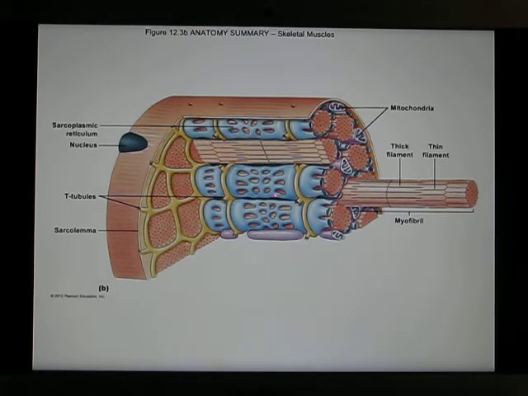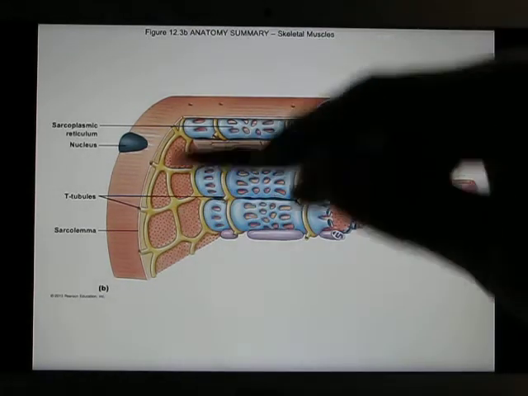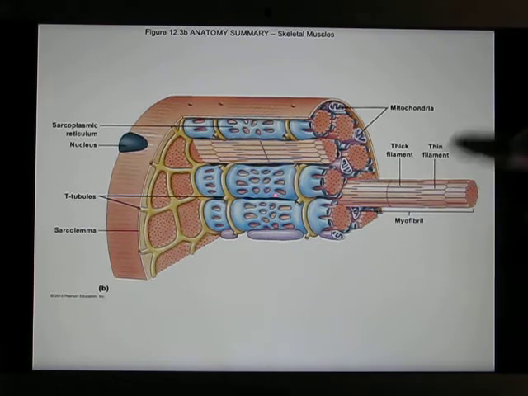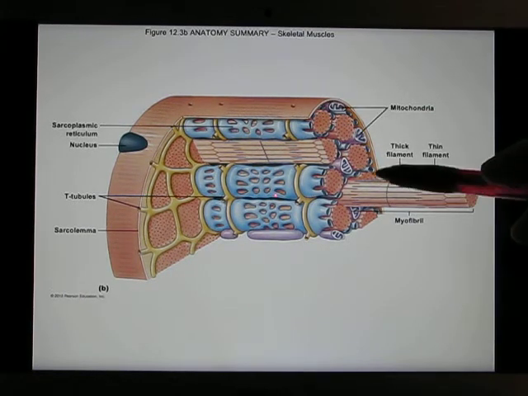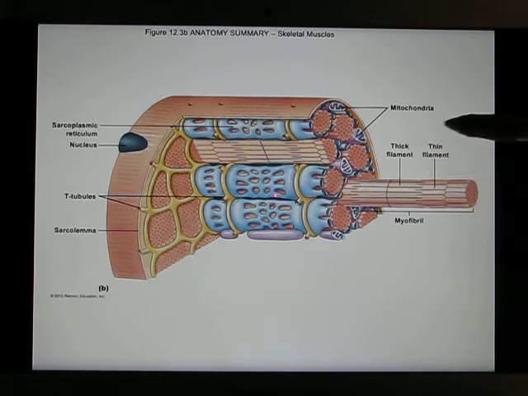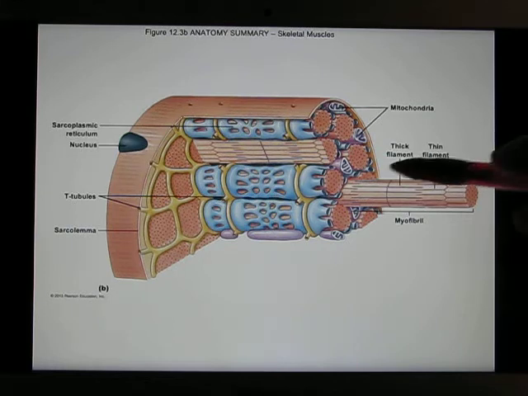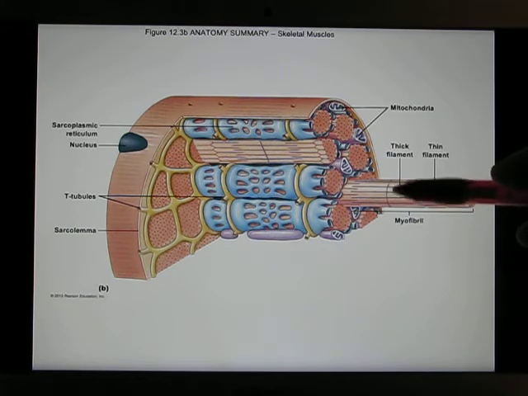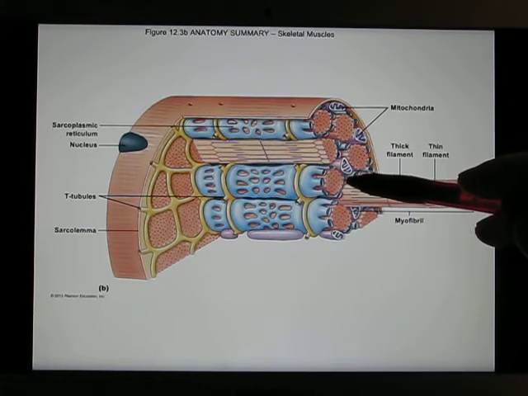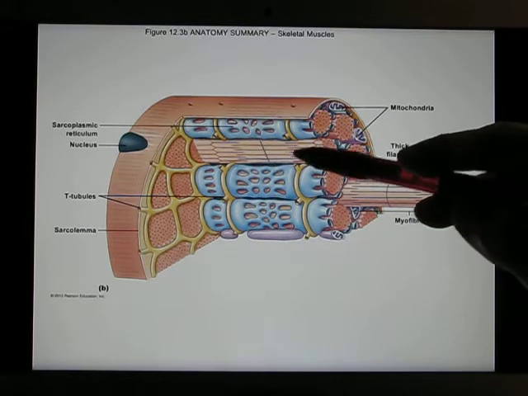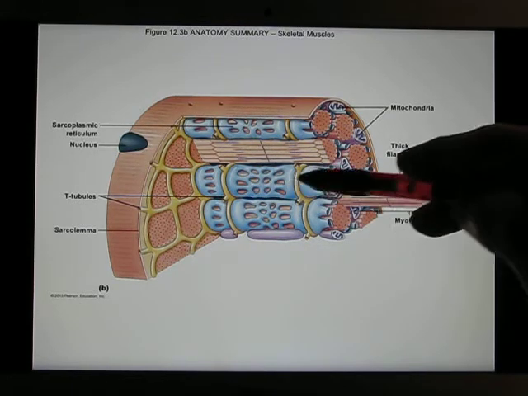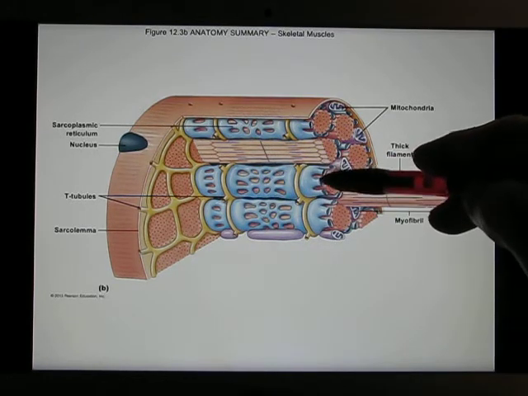Okay, let's keep going. This shows you the muscle fiber, and inside you have those microfilaments. We call them thick filaments and thin filaments, and together they create the myofibril. This is the myofibril, and the myofibril outside is covered by the SR. So this blue blanket, these are the SR.